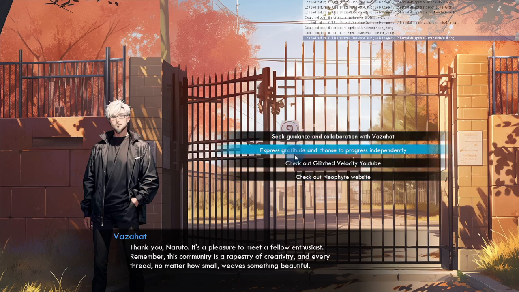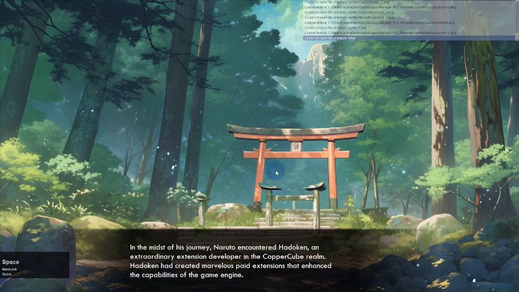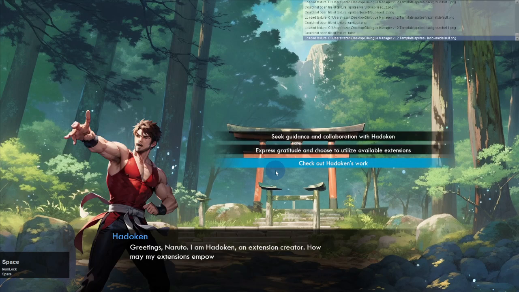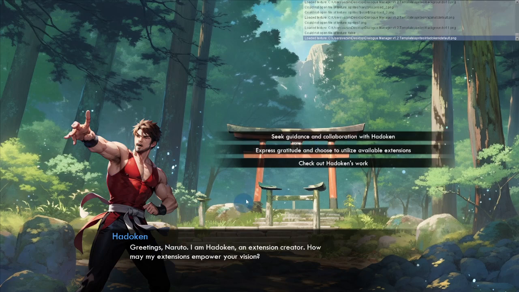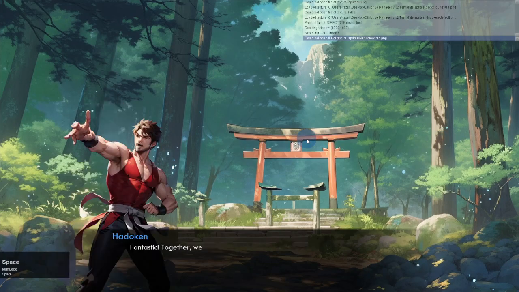Then it will give us 4 choices. It also gives us choices for checking out my YouTube channel and my website. And then I'm just simply selecting random choices. It doesn't matter. Then I think we are going to introduce Hadouken. So you can simply go ahead and click check out Hadouken's work to open Hadouken's web page. And it will show you some nice extensions there. What would you like to do now? And we would like to seek guidance.